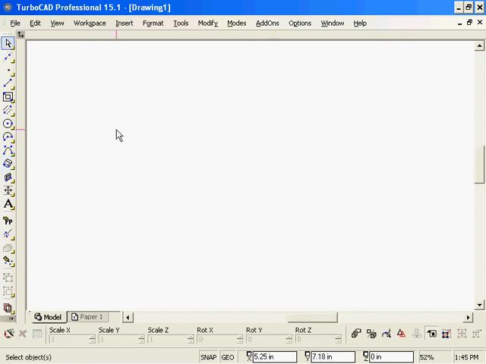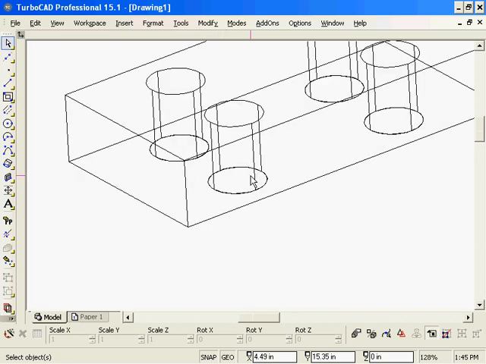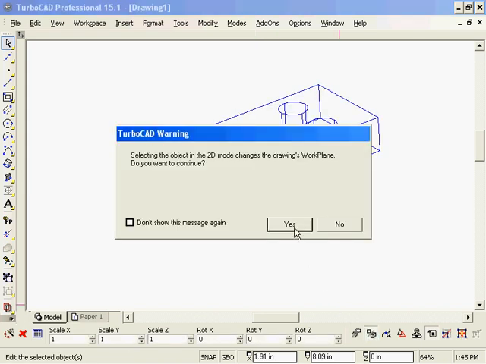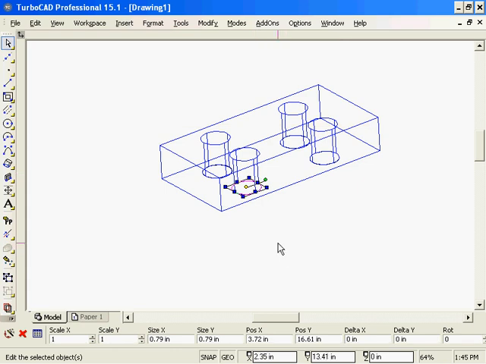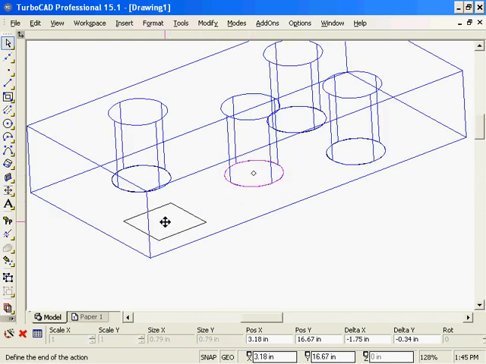Now, since I used the compound profile to do this, I can still make changes. So I can go ahead and select that circle, put the selector tool into 2D mode, and go ahead and move around the circle, and where the circle goes, the hole follows.